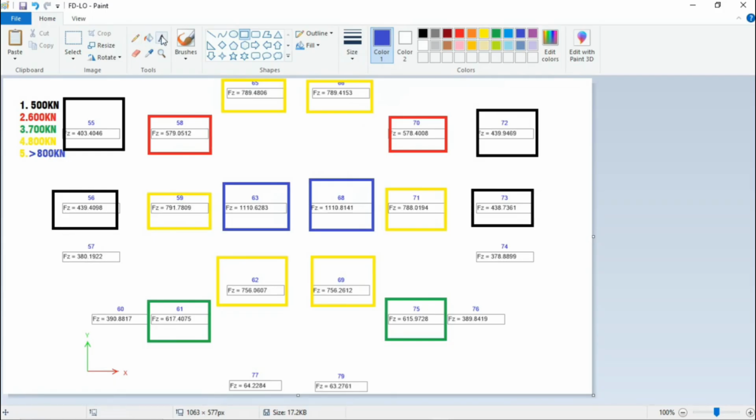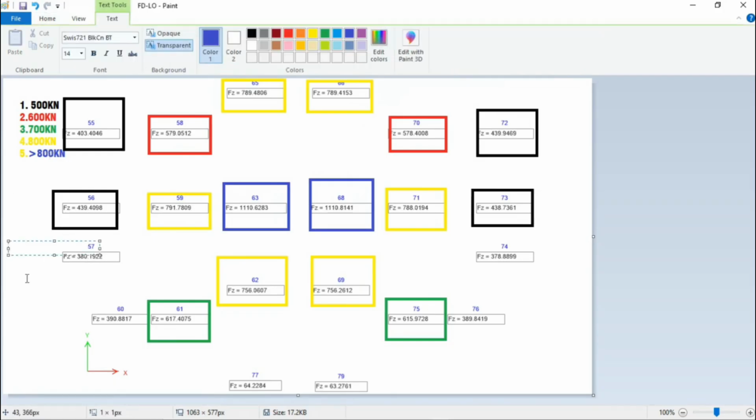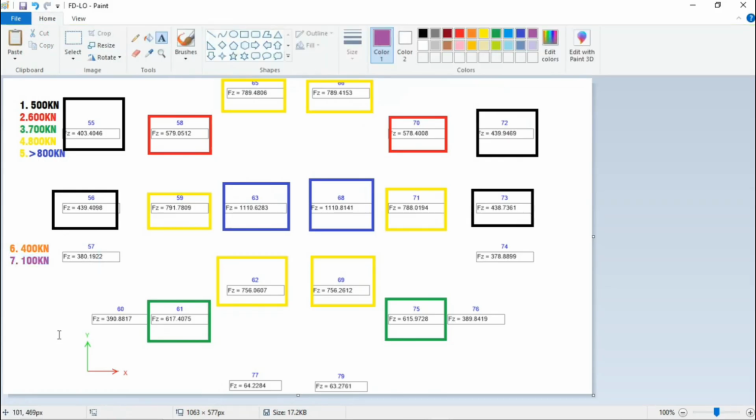Okay, so let's make another group. It's the sixth one. In the sixth group, it's up to 400, okay, 400 kilonewton. And let's select the color of this, let's take it orange. And the seventh group is up to 100. Let's take the purple as this group color. Okay, so now we have seven groups here.